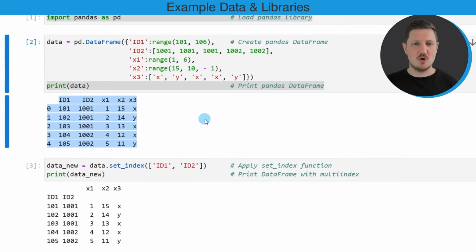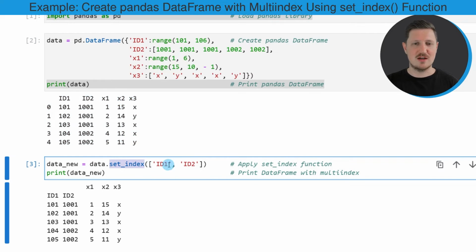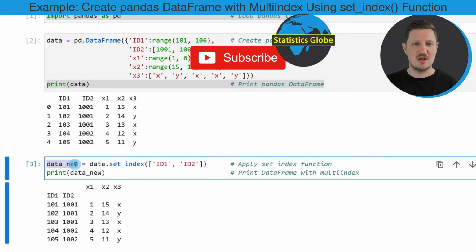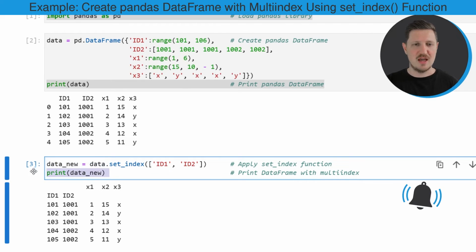So in the next step of the tutorial, we can use the set_index function, as you can see in the third code box. And in this line of code, I'm specifying within the set_index function a list of column names that I want to convert to our multi-index. So in this case, the 2 columns that I want to convert to the multi-index are called ID1 and ID2. And then I'm creating a new data set based on the output of the set_index function that I'm calling data_new. And I'm also printing this data set below the code box.